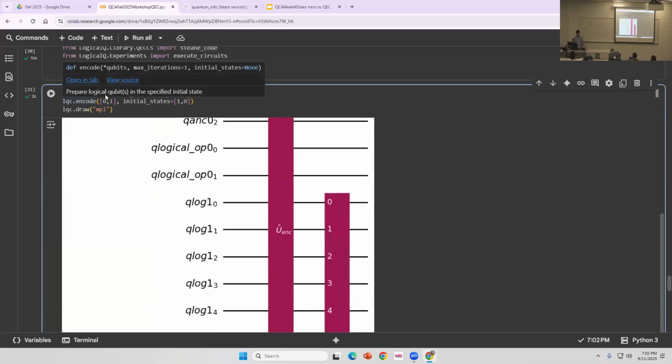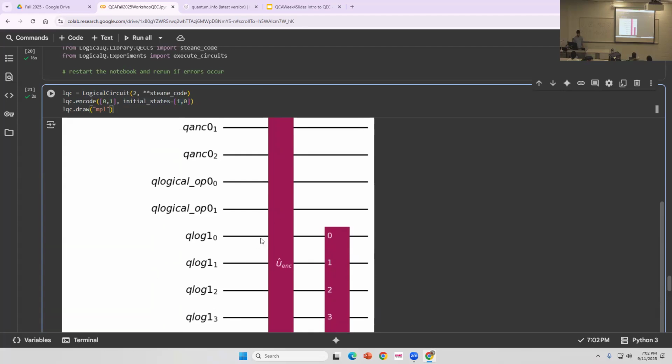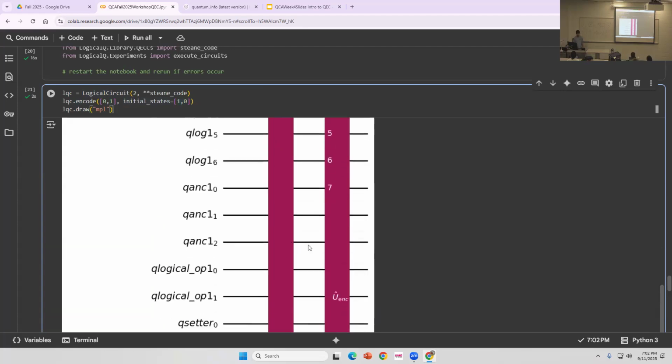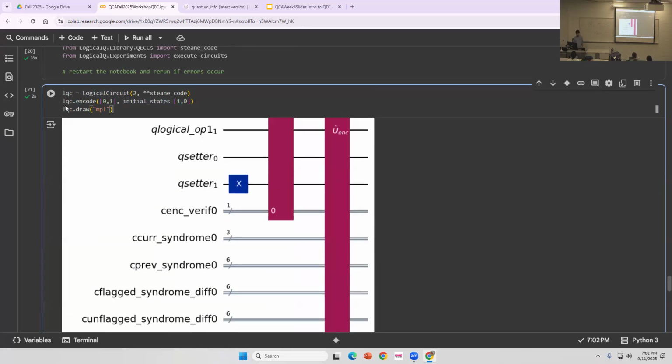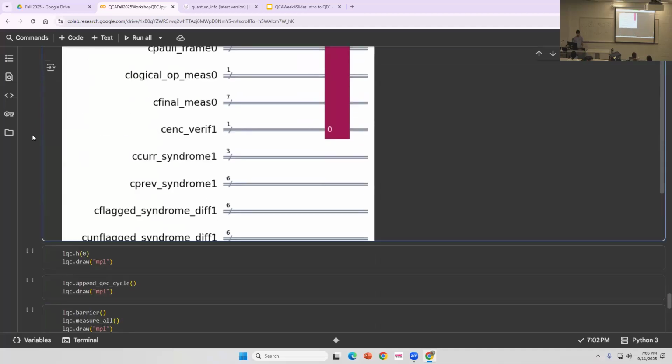All I had to say was make a logical circuit using the Steane code, the one I told you about, which happens to be a quantum Hamming code, and I can encode it. So I can encode the 0 and 1 logical qubits into the states 1 and 0, and it'll do all of the encoding for you. Then you can draw it out right here, and you can see it applied an encoding gate to one qubit and to another, right? And then you say, okay, cool, so I encoded a logical qubit.